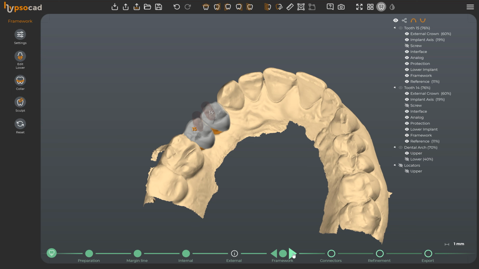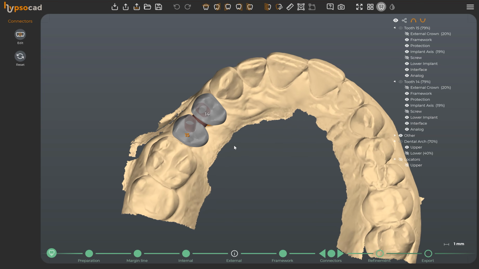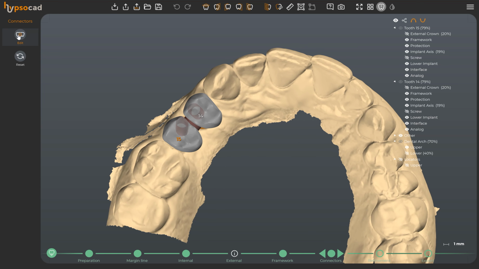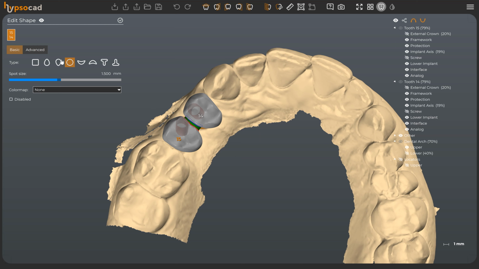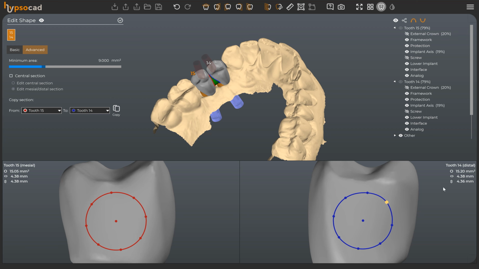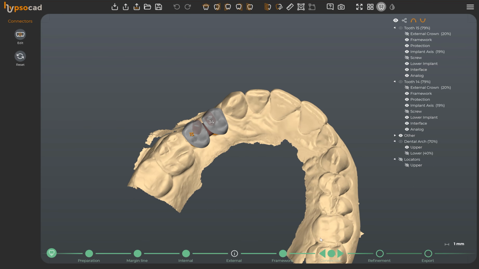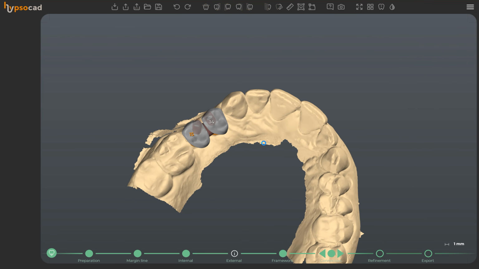Let us now move on to the connectors on our step bar. Here, the Edit tool allows us to modify the shape by choosing the appropriate connector type. Moreover, in the Advanced section, we can interact with the control points and monitor the connector area, which will be shown on the sides of the screen. Once we are done, we can switch to the refinement step.